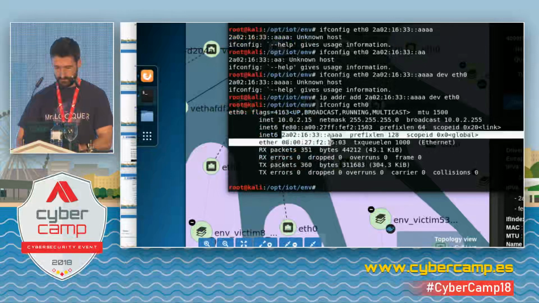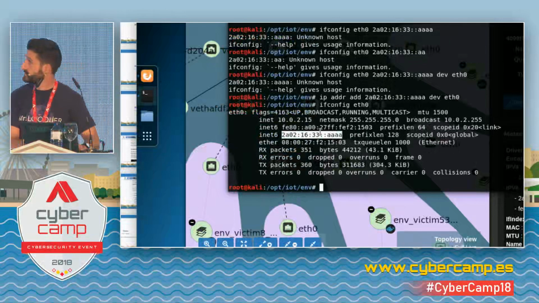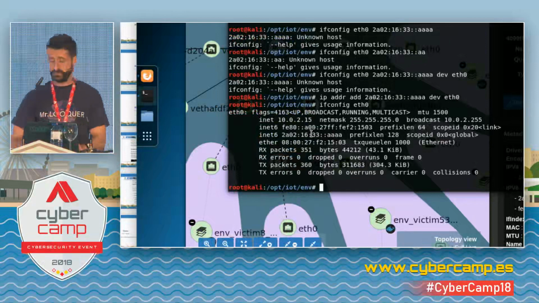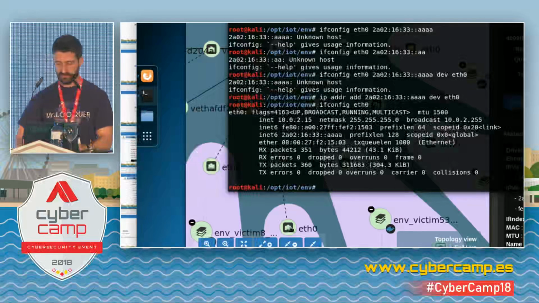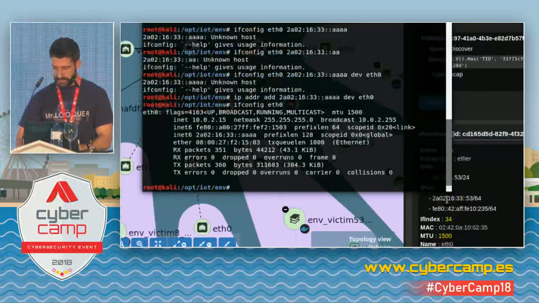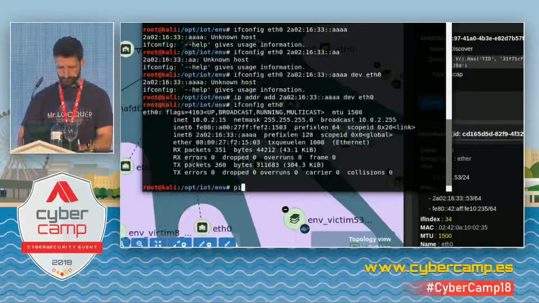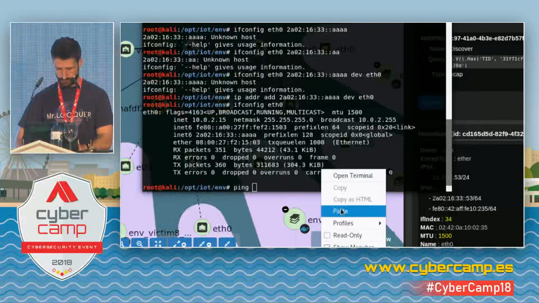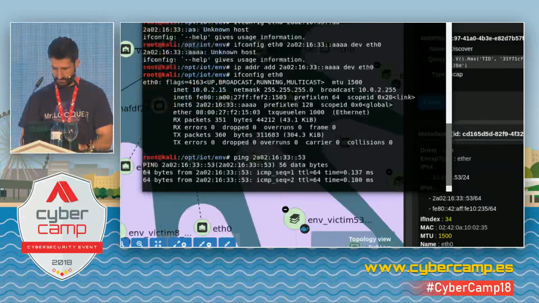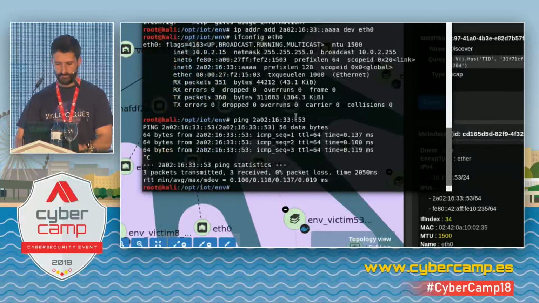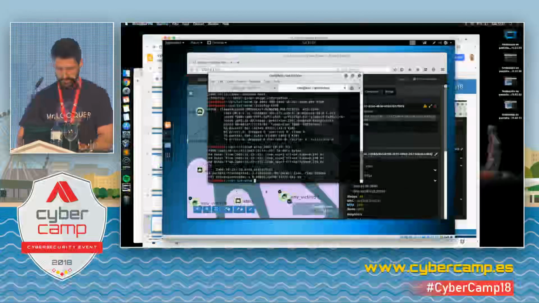Okay, we go back to network configuration. So we see that we have an IPv6 address configured with a prefix that we have, and this gives us access to our Docker machines. So this is the IPv6 address, and let us see if I can do a ping. That machine, well, no problem, I can do that.